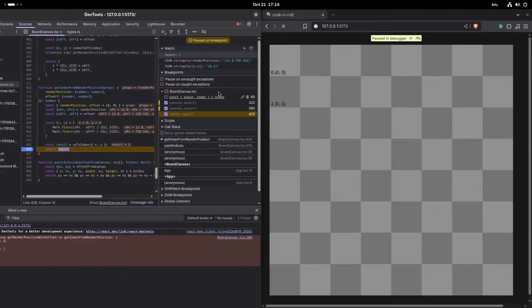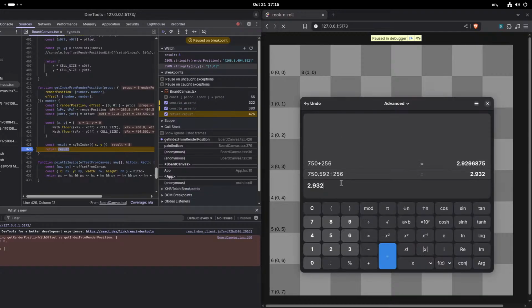Okay, so this one should be 2 and is 2. Should be 3, 4, 5, 6, 7. Now we remember 8 failed the second time. Here we got 1, 0. The next one should be 1, 1. Okay, so the problem is in this function. Let's think about it.